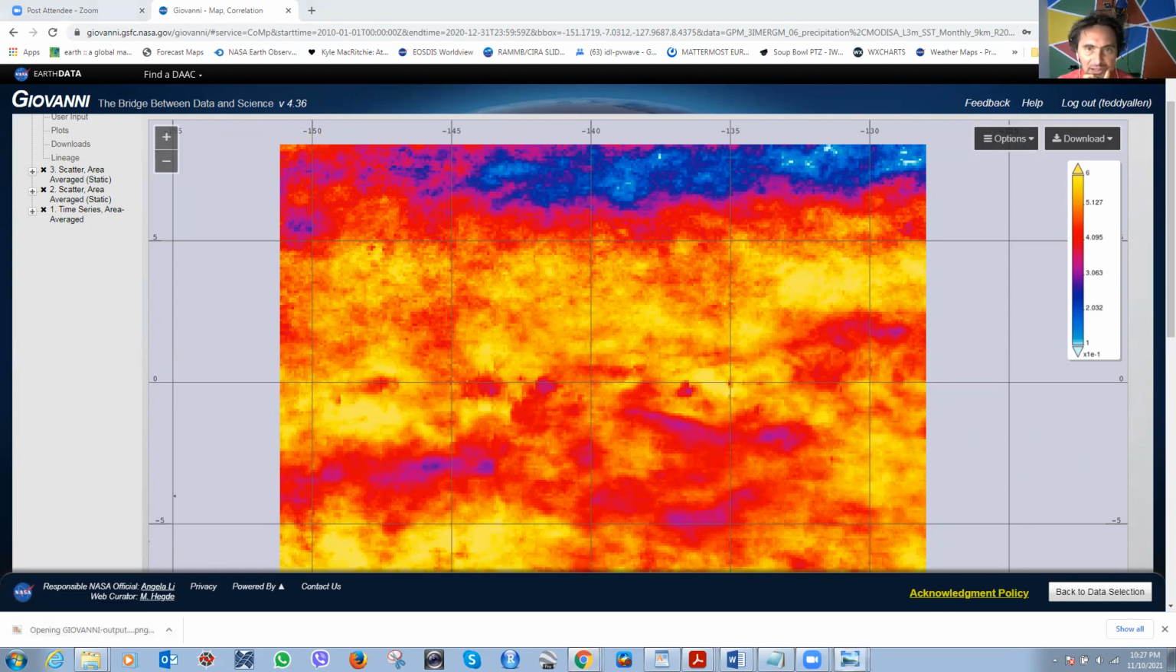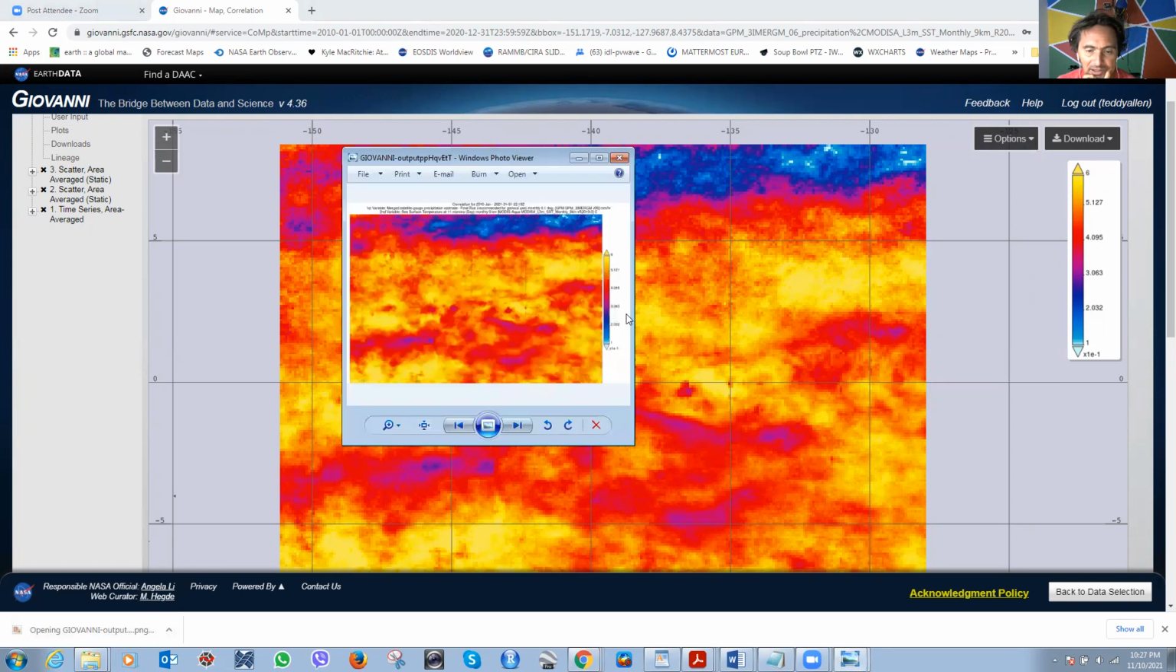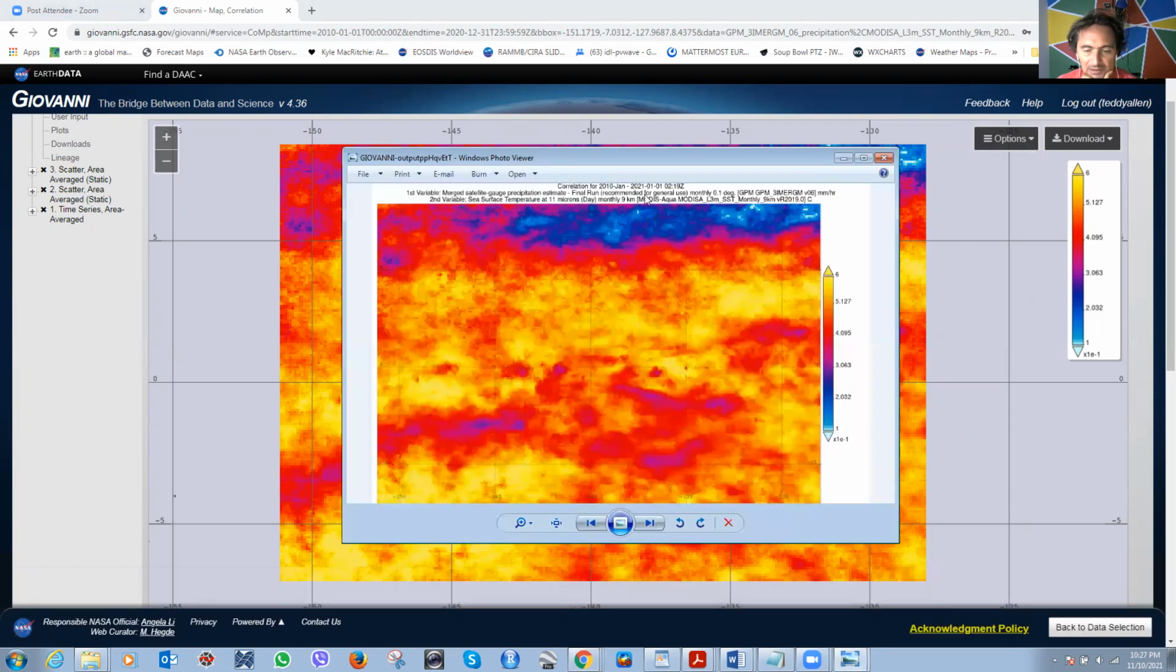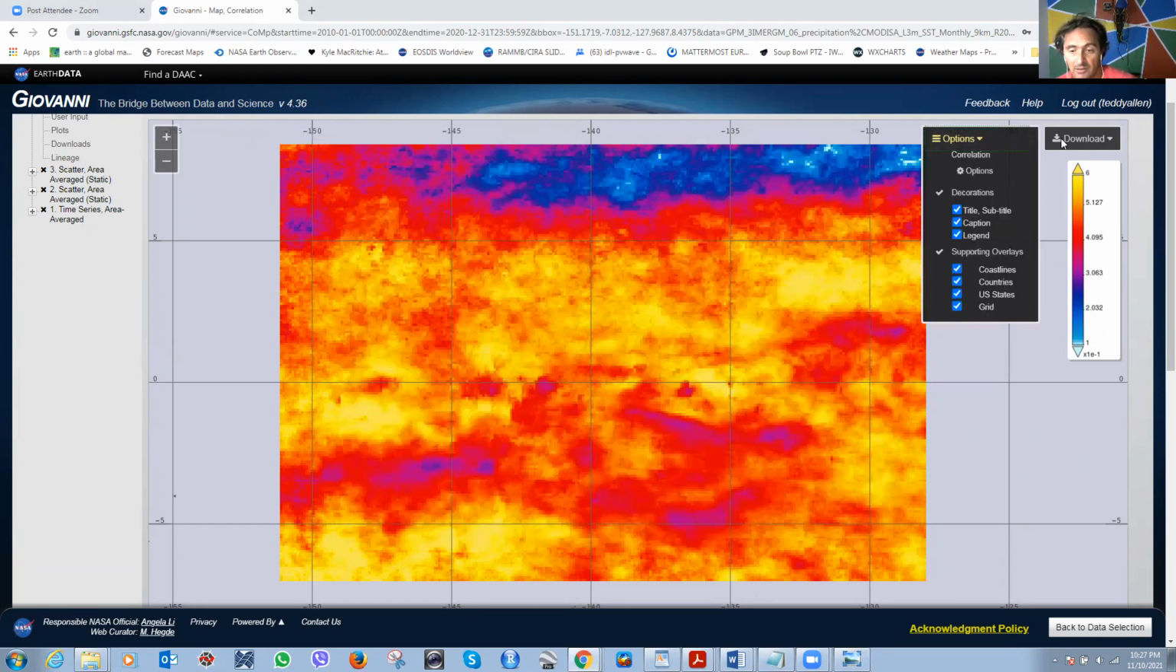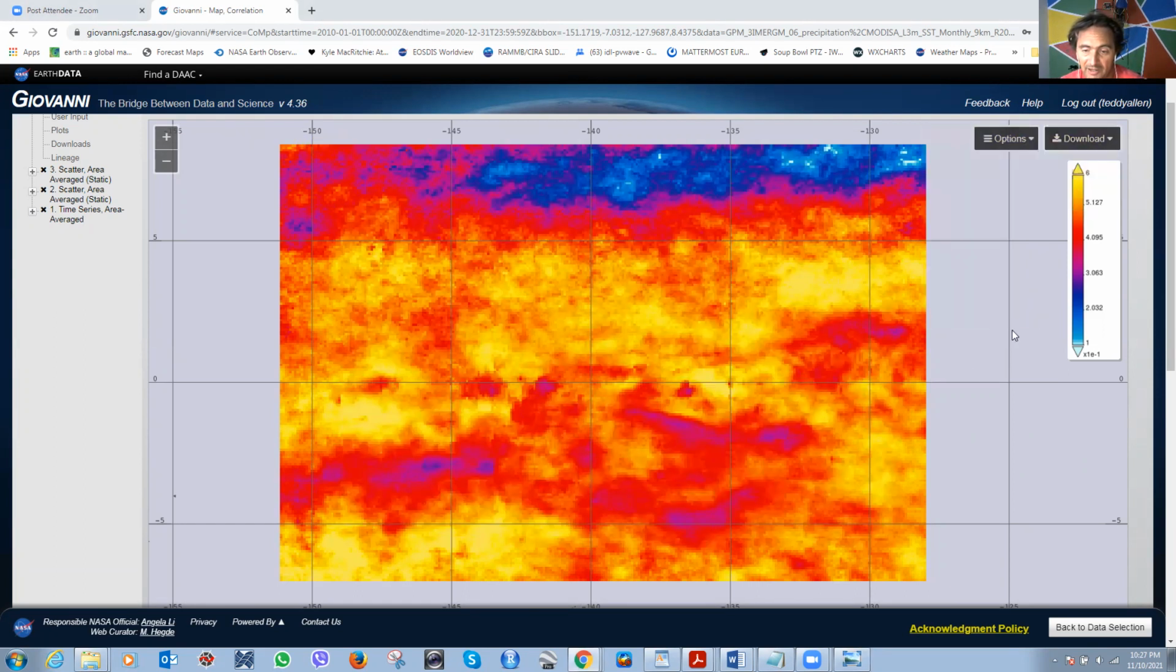And here's what it looks like. I saved it. The cool thing is when you save it, the title is provided with all the details on correlation scales. That's great. Now, out of curiosity, what happens if you download the KMZ file?